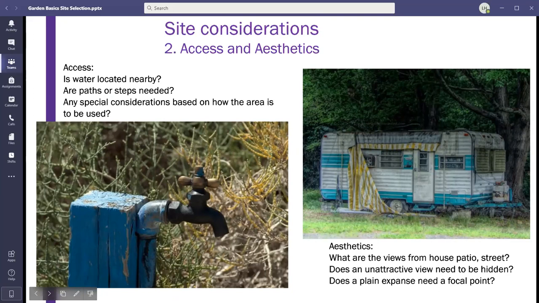Sit on your patio, see how your house looks as you drive up your street and up your driveway, and make those considerations. You'll be happier in the long run if you do. Next.